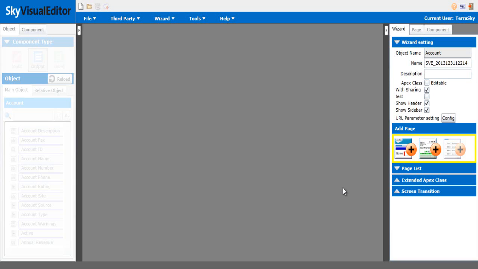There are three types of pages that you can add into a wizard. The first is called a Salesforce layout. This is similar to a standard Visualforce page that you can make with SkyVisualEditor, or if you've ever loaded in a pre-existing page layout from your Salesforce environment. This uses this Salesforce layout. So it allows you to structurally manage and manipulate the different elements on a Visualforce page as Salesforce prescribes in the Visualforce framework.